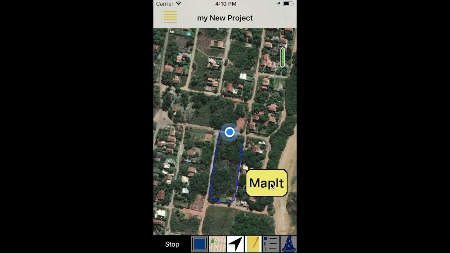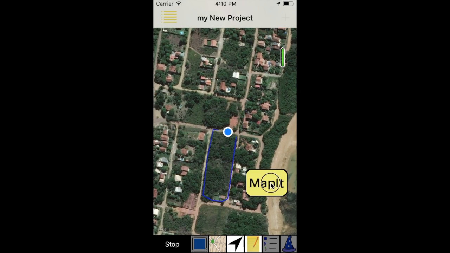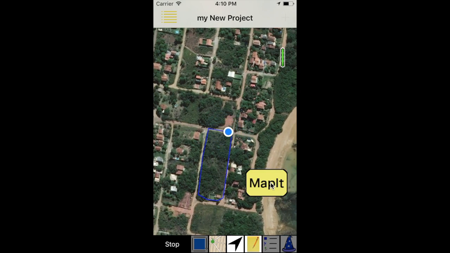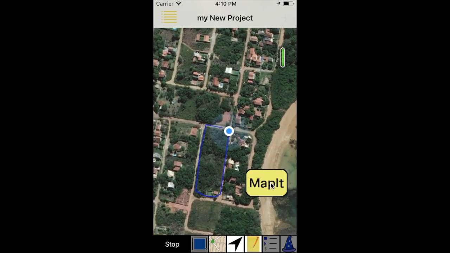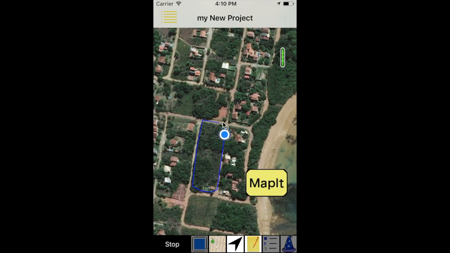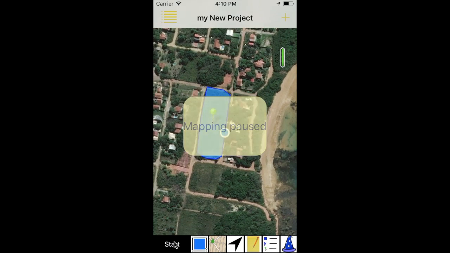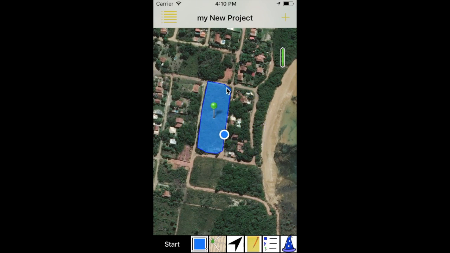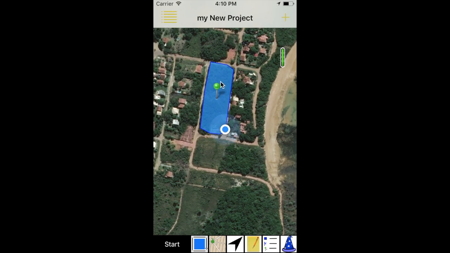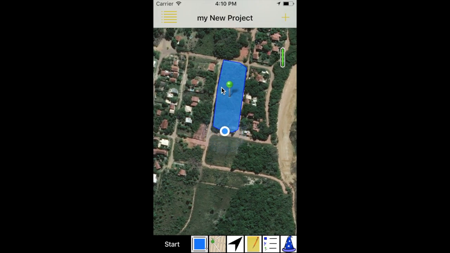And the last one. Okay, I started in just this corner, but I don't have to collect this point again. So I finished here, I started here, and I finished here. When I tap, actually, stop, mapping paused, it connects the last one with the first one and shows me the closed area we have mapped, we have surveyed.